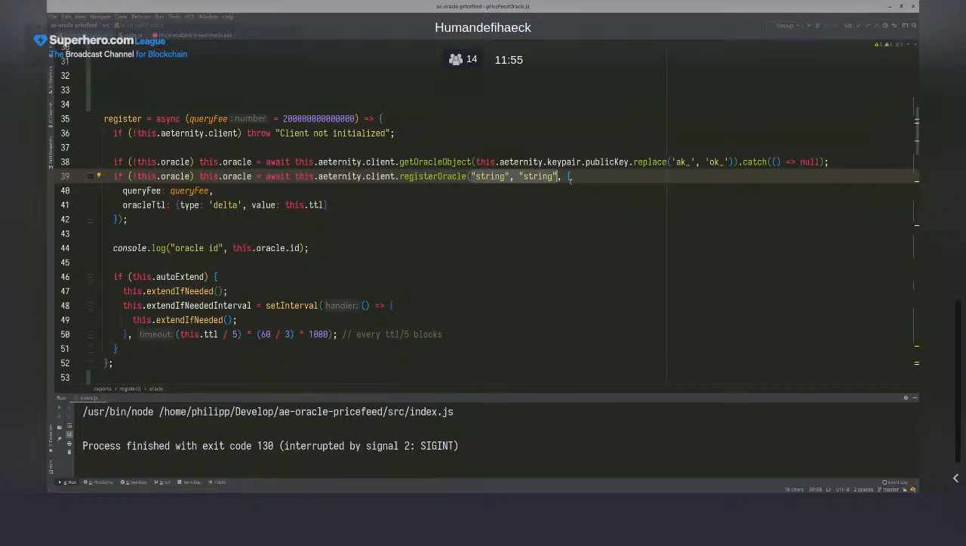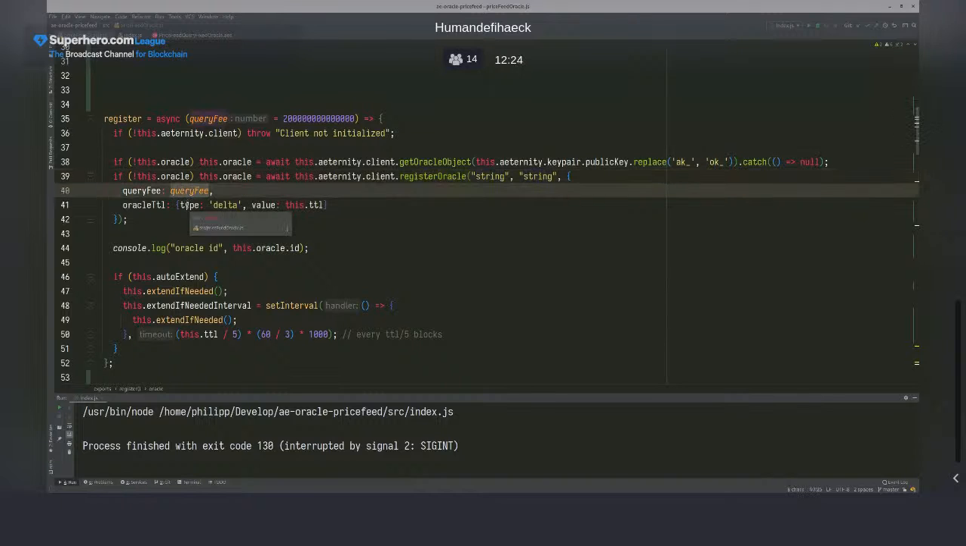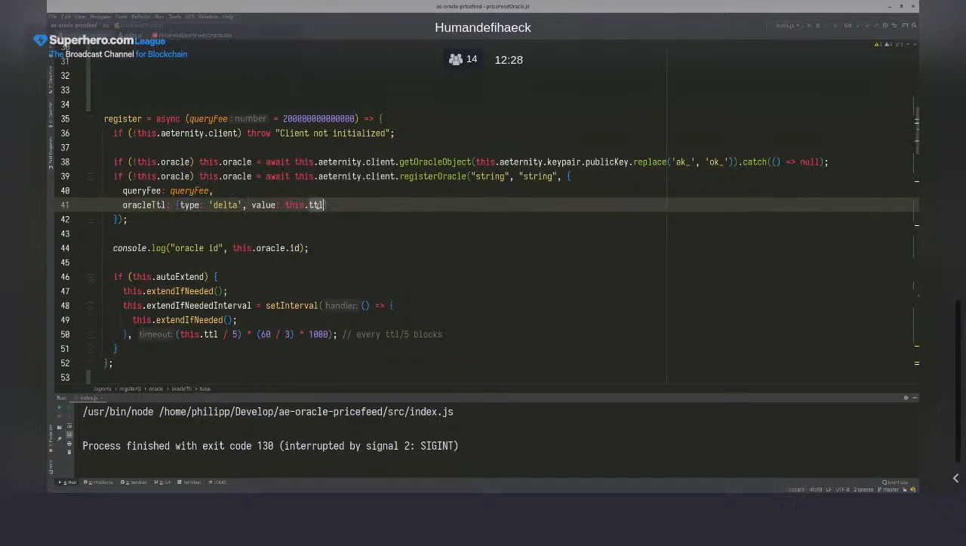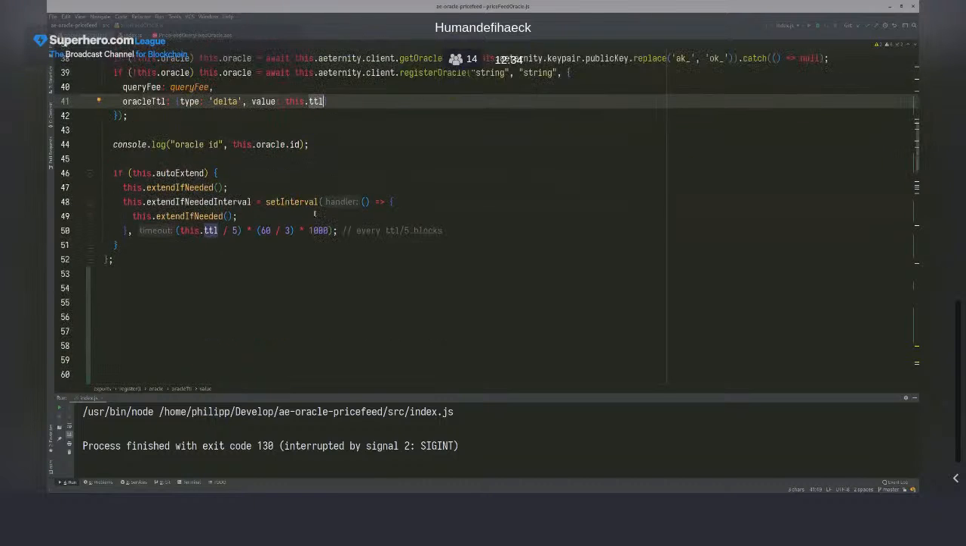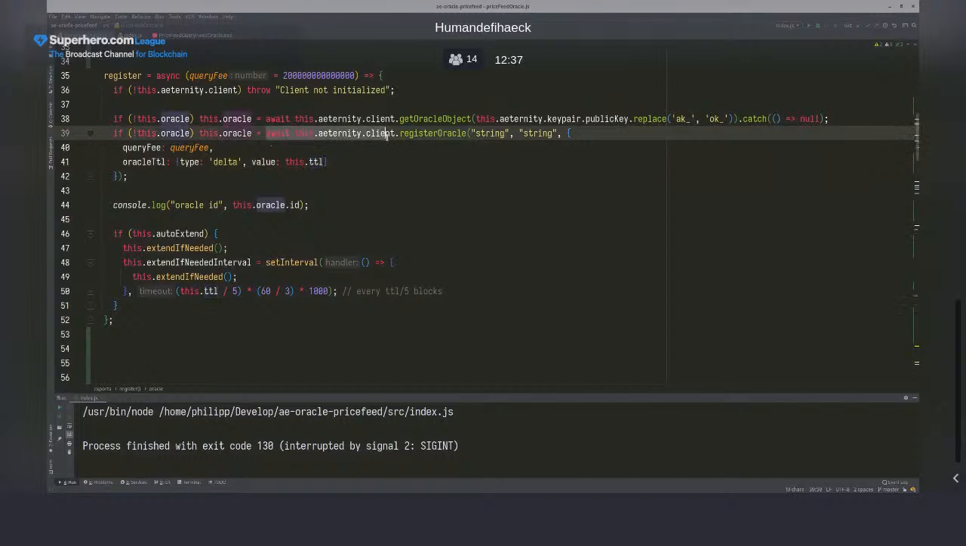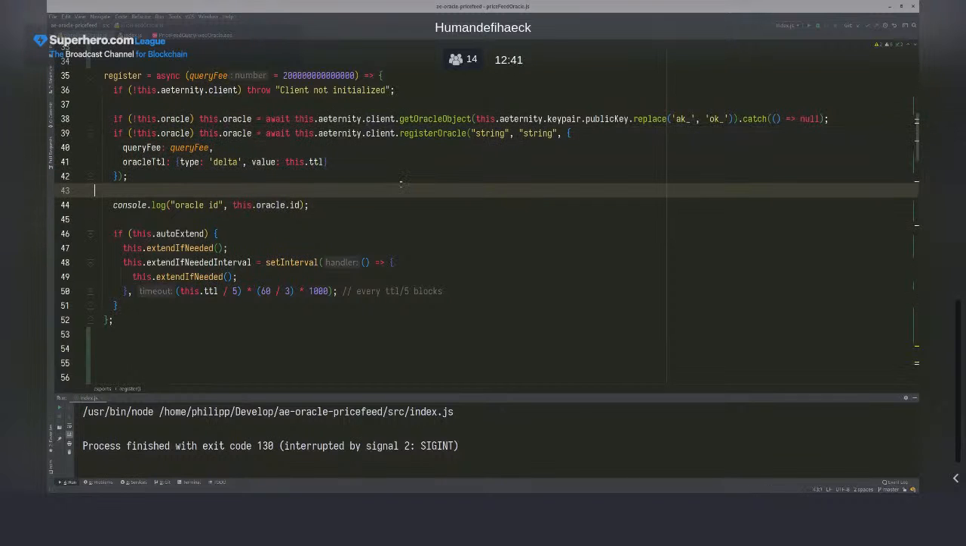In JavaScript, we are bound to primitive types of Sophia. So here we can do string and string, for example, very simple types. But if you work with smart contracts, you can also use any type that is available in Sophia smart contracts, of course. Then we provide the query and the response format, which is both string here, and the query fee, and the time to live. So we say a delta of time to live. This is a constant here, or a variable in this implementation. And this is a promise, so we await for it to be returned.